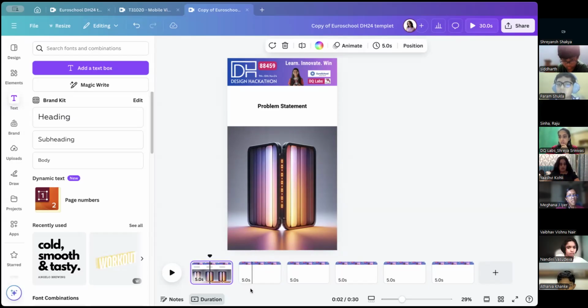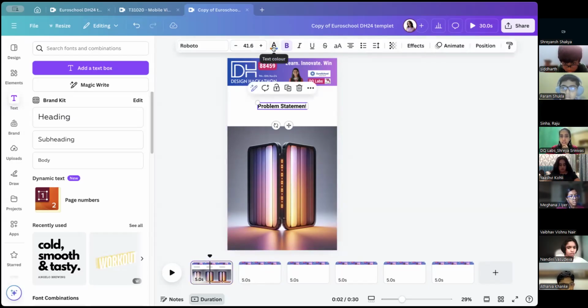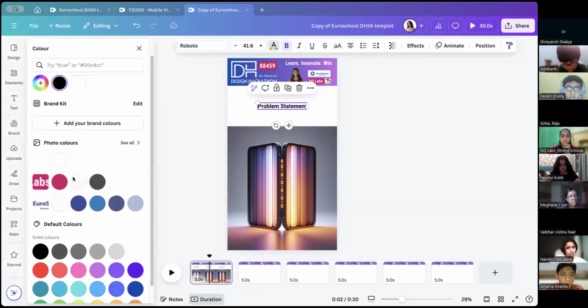How do you change the color of the font? There is an option right there. You see this text color next to text size? Just explore these options, guys. It's all right there. You just have to click on it.